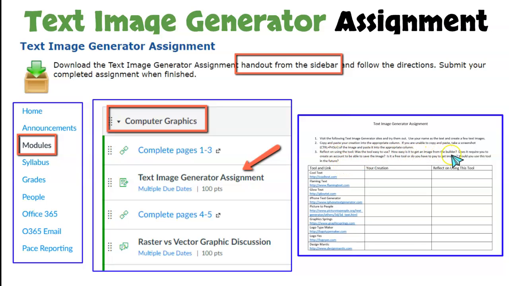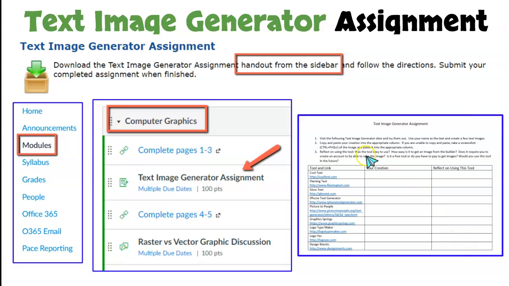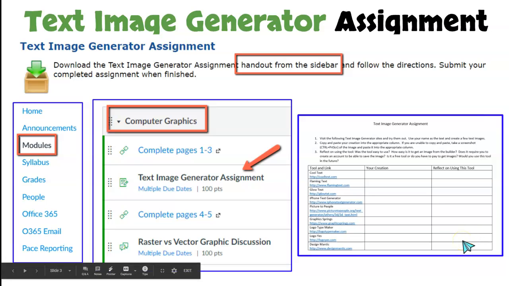So you want to answer these questions listed here in the 3rd column. You want to talk about, was the tool easy to use? How easy was it to use? How easy was it for you to save your pictures? Was the website free, or did it require you to create an account? So those are the things you want to talk about. Does it require you to pay? If you don't pay, is there a watermark that's going to be on your image? Those things. And also, would you use this tool in the future? So those are the things you want to write about in column 3.